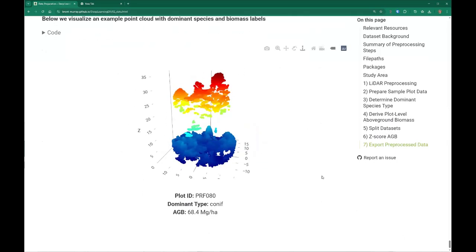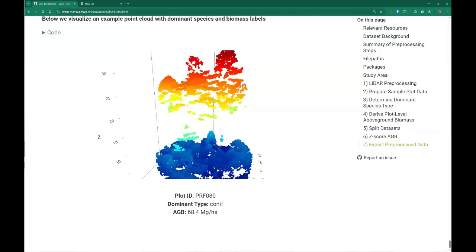Okay, so that is a brief summary of the pre-processing involved. I'm going to pass it on to Yue, who's going to talk about training deep neural network models in the context of EFI.